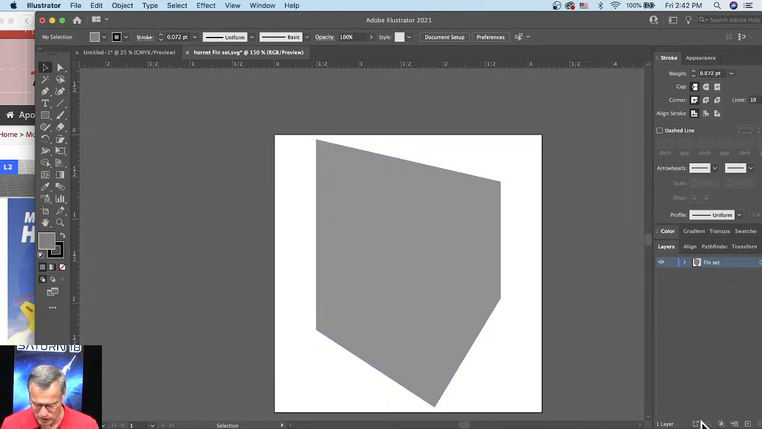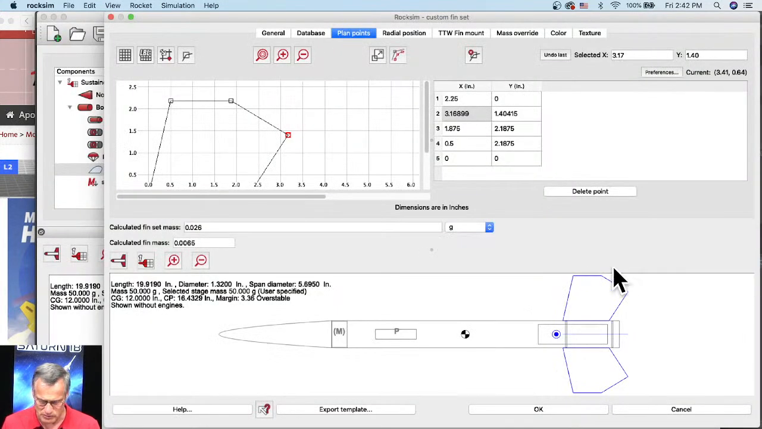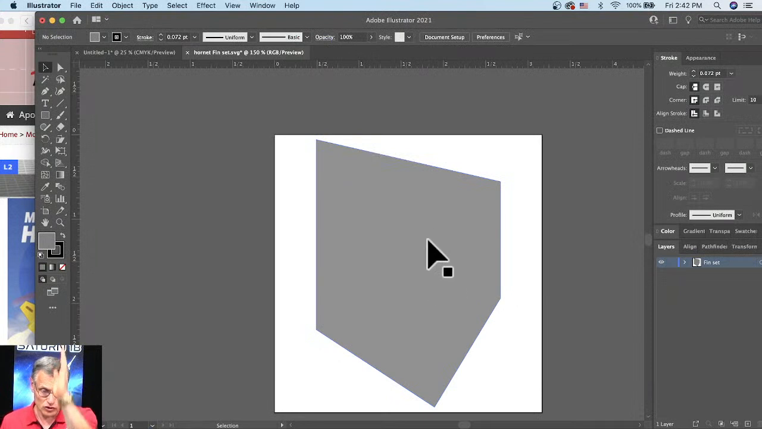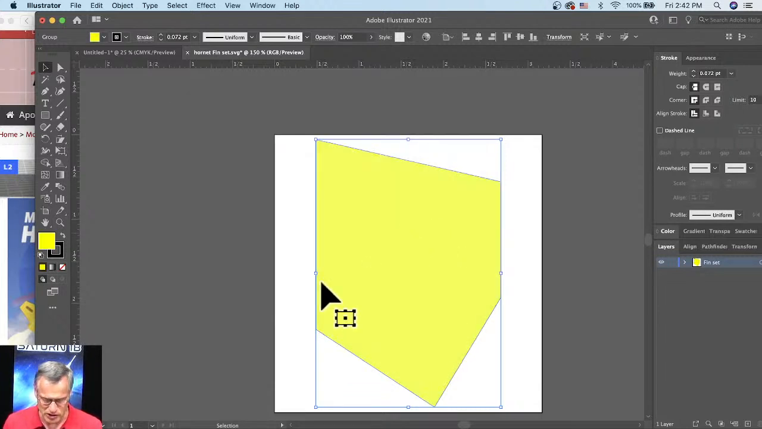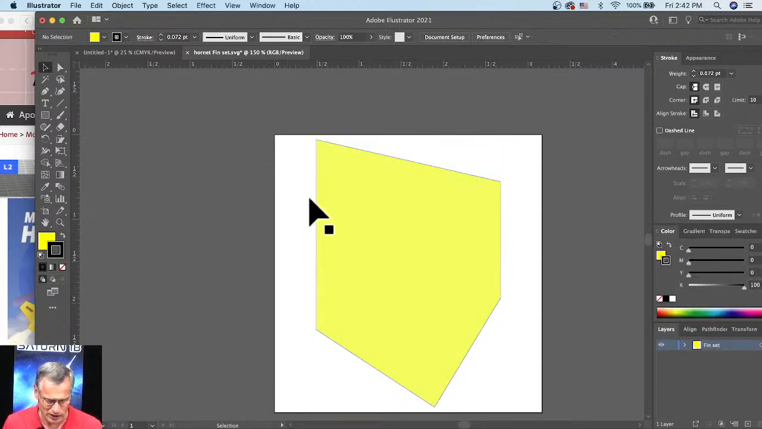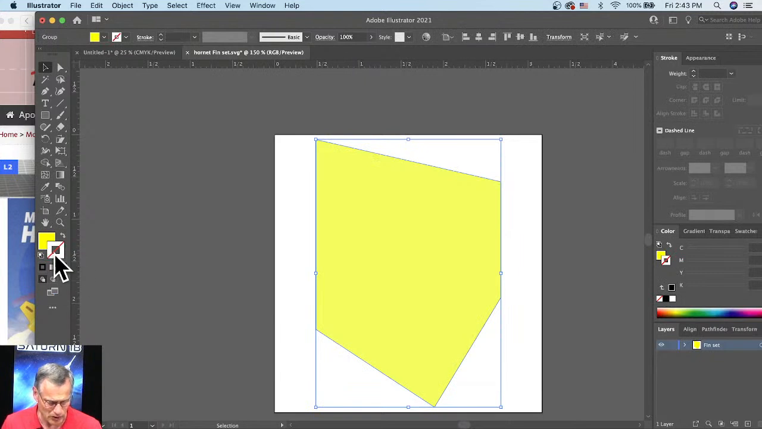So if you go back into RockSim, that's RockSim Pro. Here's RockSim. So you can see it has that shape. And I have just rotated it so that the rocket would be kind of like going straight up, because that's how you look at a rocket. So now we can change the color of this, and I'm going to make it a yellow again. 255 and 255 and 0, and that's the yellow. Right now it's got a black line around the outside, and I'm going to get rid of that black line and just make it clear. So that's my fin.